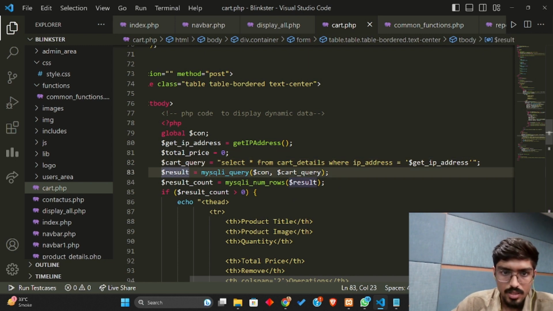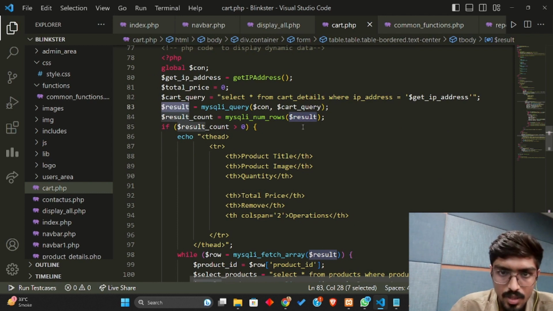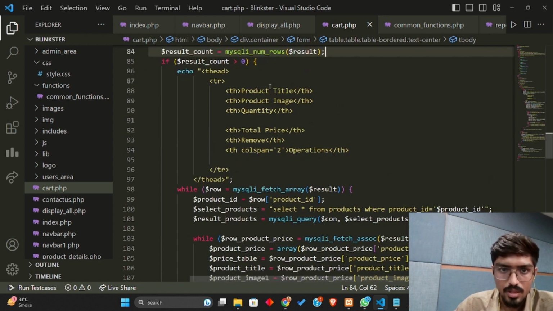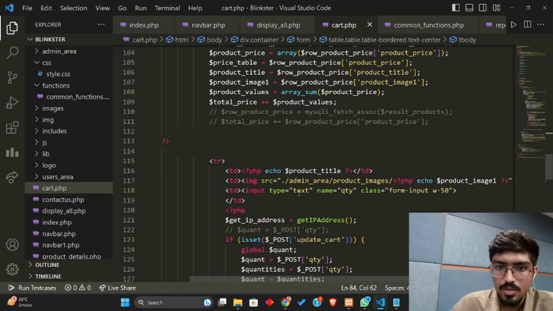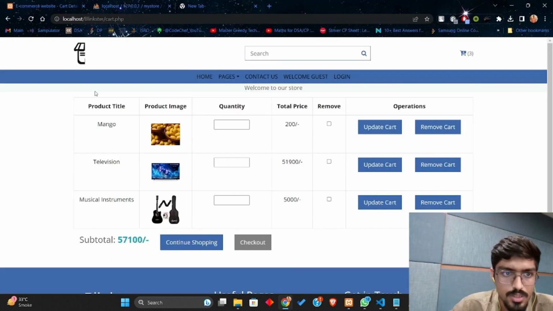So the MySQL query function is used to run this query, and the result of it will be stored in this result variable. So if we get something, that is, the count of this is greater than 0, then we will run this, through which we will be able to display a table which will have the following information: product title, product image, quantity. Quantity we can add about this. I'll be talking about it a bit later. And yeah, along with the image, everything is visible in this cart table.